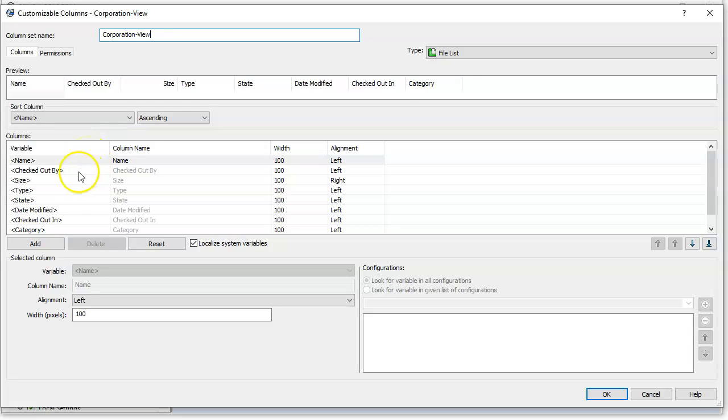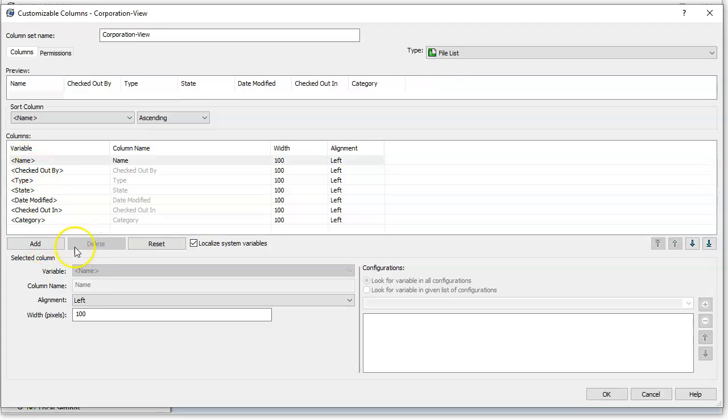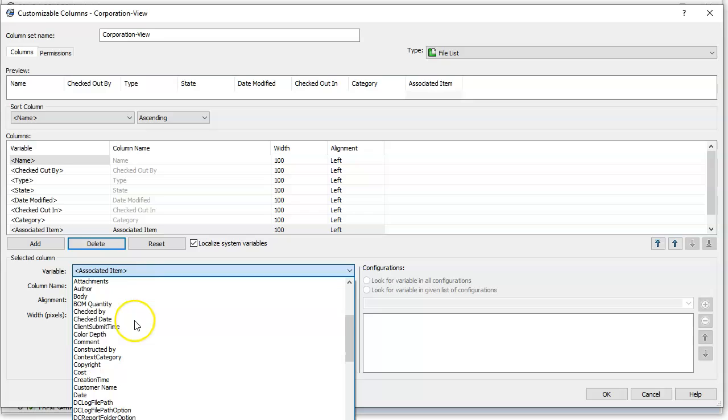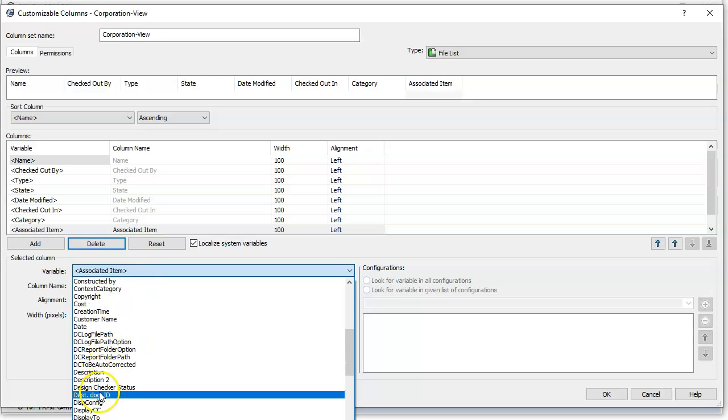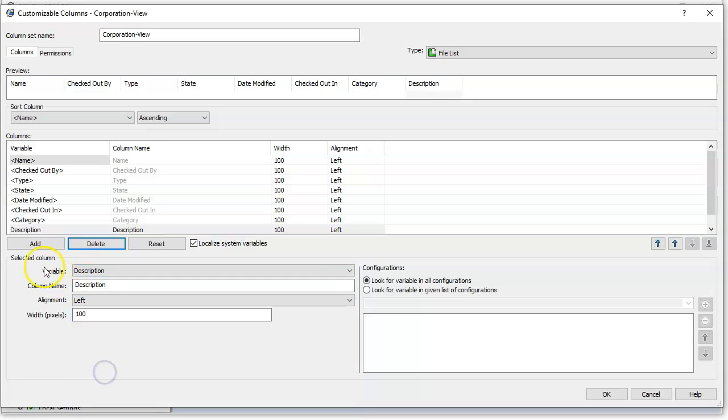Well, I want to do two things. One, I don't want to see the size in here. Just let's say you don't want to see it, so we'll delete that column. But what I do want to see, I want to add a column. It adds it to the bottom of the list. And I want to change this to a variable that I made called description.